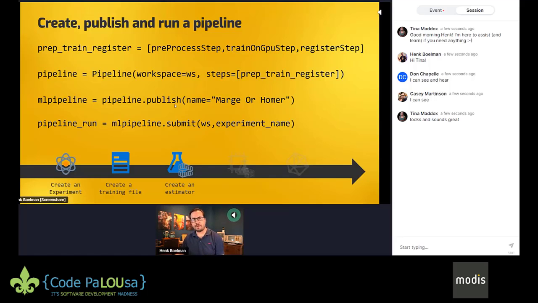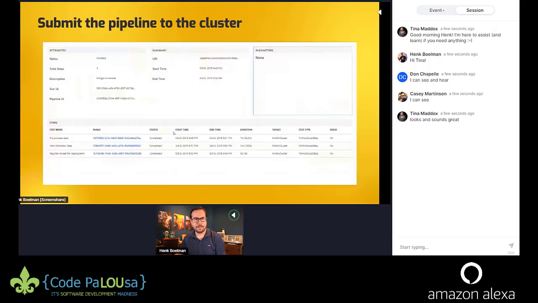So when the pipeline is published, it is visible in the interface. We can click on it, see what it is, and then we can actually submit this pipeline, and then it will start running. And then it will look like this. We will here have the details from the pipeline, and here we will see that it's starting to run all these individual steps one after each other. We see how long it takes, on which cluster it runs, and which type of step it is.